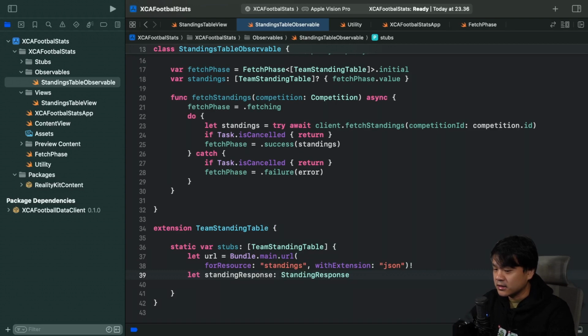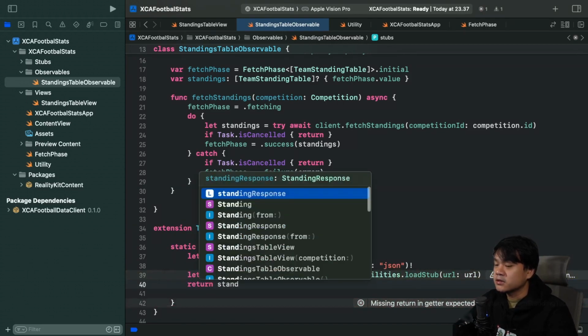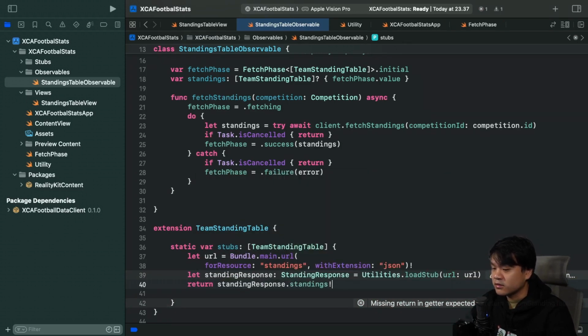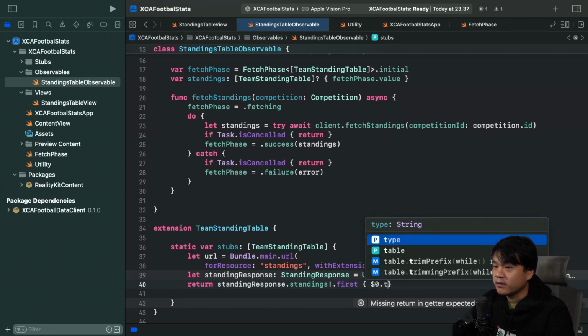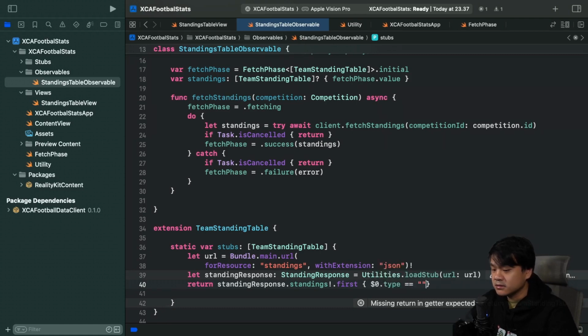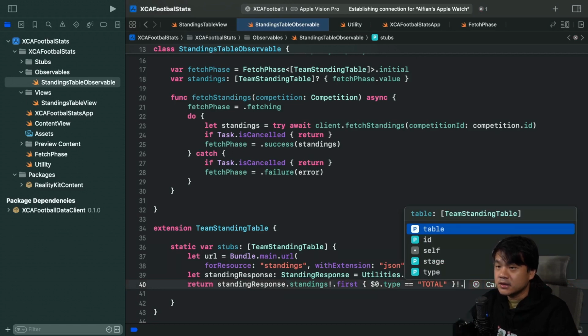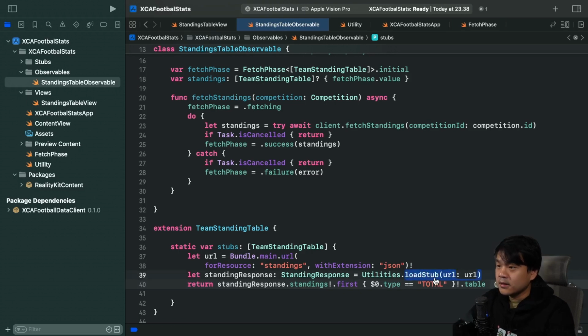So let's just use standing response in here, and then we can call utilities load stub passing the URL. Okay, and basically in here we can just use standings response dot standings, just first unwrap and get the first, and then let's get from the type when the type is total. Okay, and then first unwrap and just access the table property. This will contain the array. Okay, now we have the stubs for the team standings table.